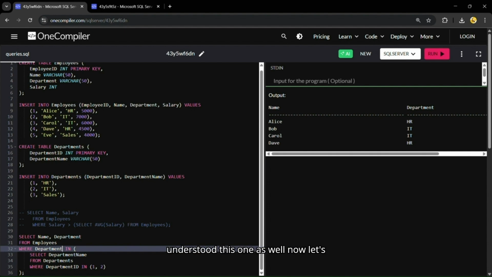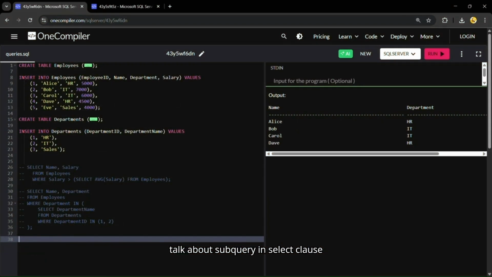So I hope you have understood this one as well. Now let's talk about subquery in select clause. Here our goal is, let's say we want to show employees' salary and the average salary of their each department. So for that, let me write the query quickly.